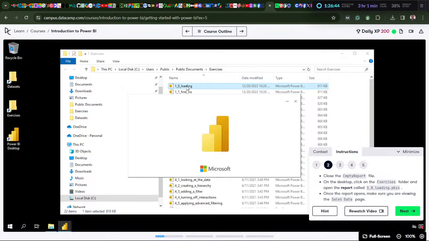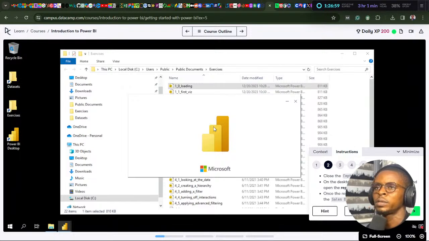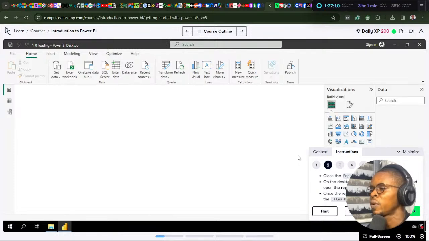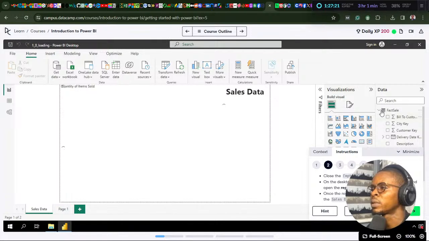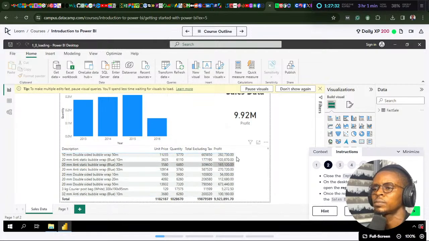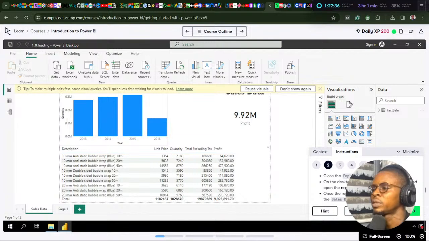That's interesting. I can actually load it on my virtual machine also. It is loading. I just have to wait for it to finish loading. Cool. So once the report opens, make sure you are viewing the sales data page. Okay, I'm viewing the sales data page right now, which is this page. Okay, we're on track. So it's just a simple bar chart. Okay, let's click on next.